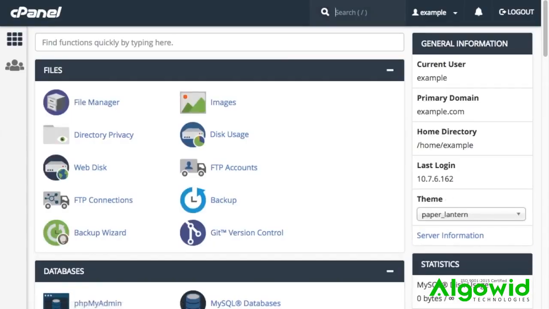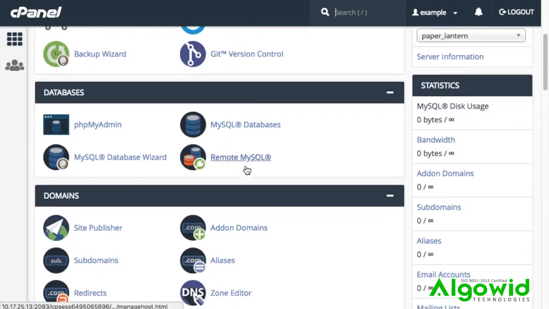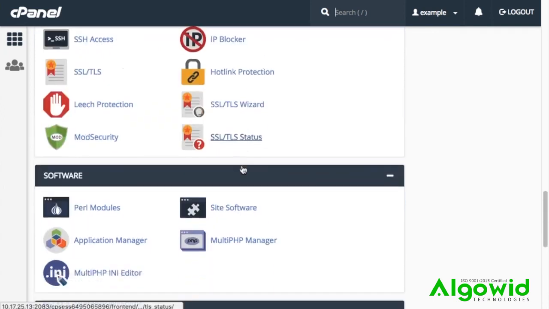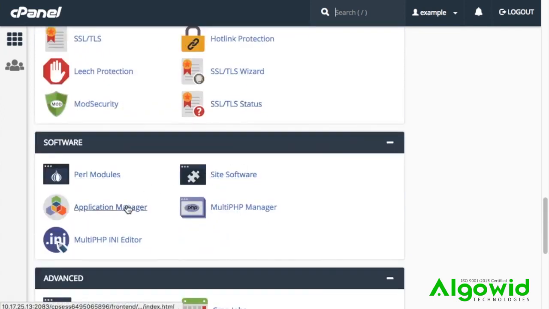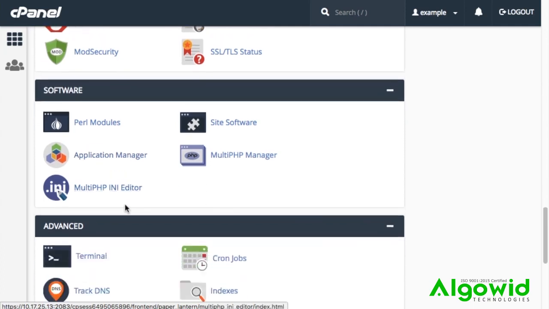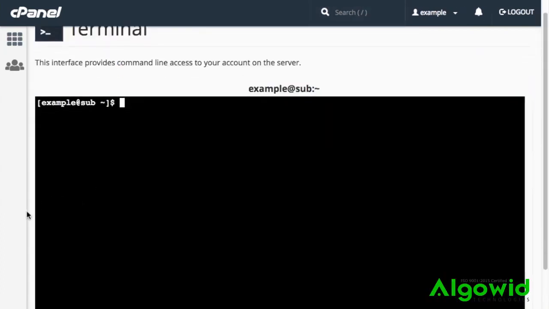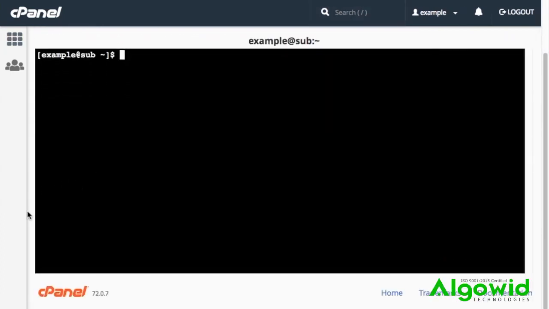Here we are in the cPanel home interface. First, let's scroll down to the software section and check for the Application Manager interface. Yep, there it is, which means I already have the necessary Ruby RPMs installed. Now, let's go to the Advanced section and click Terminal. The terminal interface will appear. Okay, let's go ahead and get started.